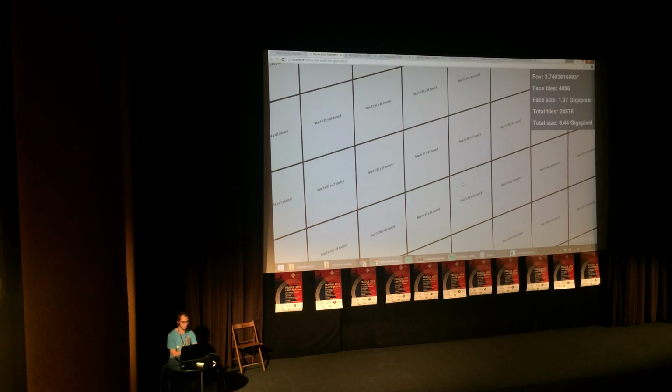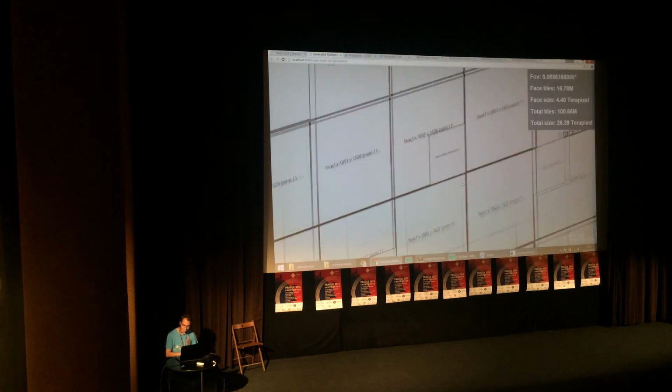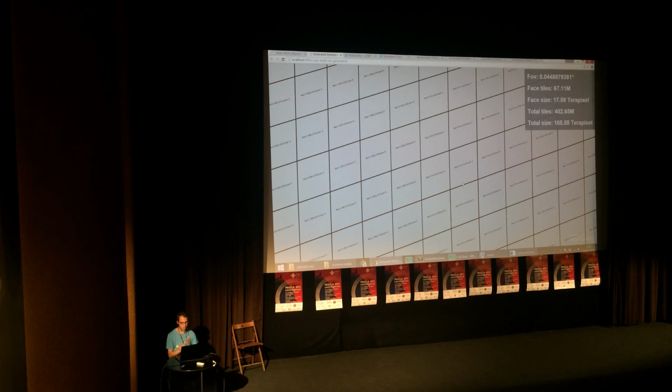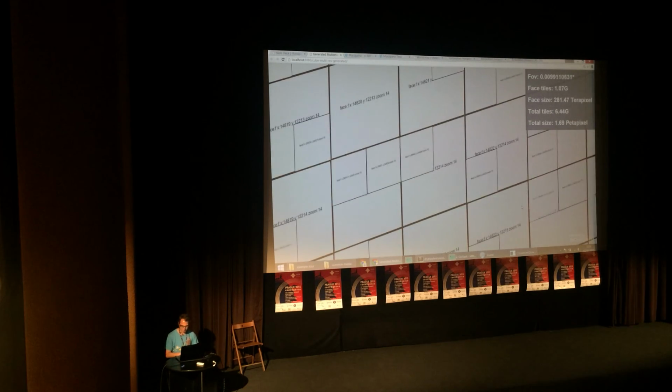Actually, this is an interesting demo because you can see some limitations that you get when you zoom in a lot. If you zoom really a lot, you start to have numeric problems. Here we are already at a point where each cube face would have 18 terapixel, which, well, I guess you won't need so much.